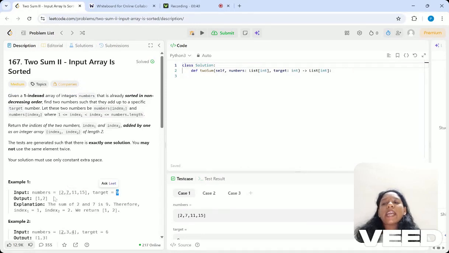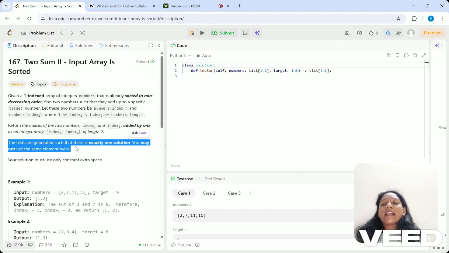And then we have to identify the indices of any two numbers which sum up to our target. And the tests are guaranteed that there is exactly one solution. And we should not use the same element twice. So these are the additional notes which are given in the problem. So let's understand the problem.